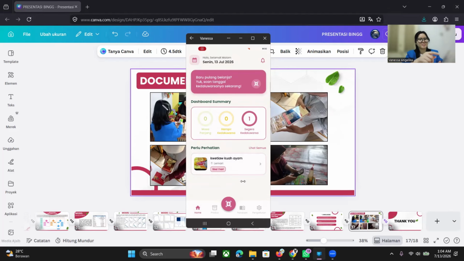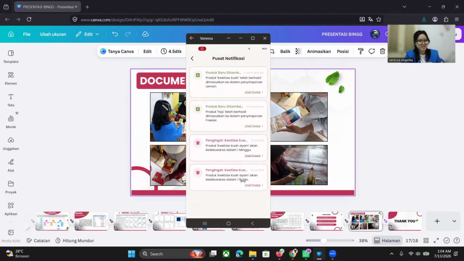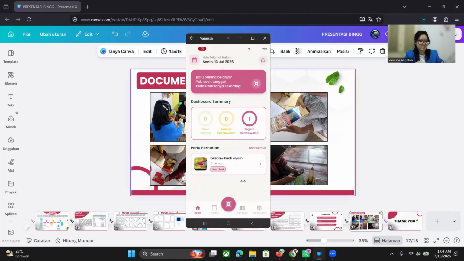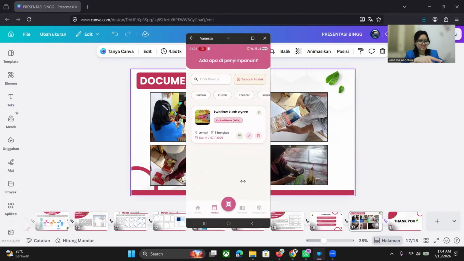So like that, and this is the expired. So if it is already gone, it will be here like this, like in 1 week, in 1 month, like that. Yeah, I think that's done for now.